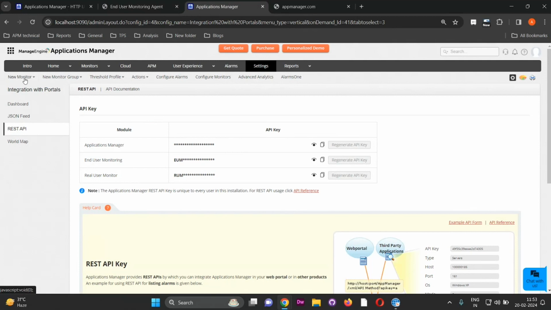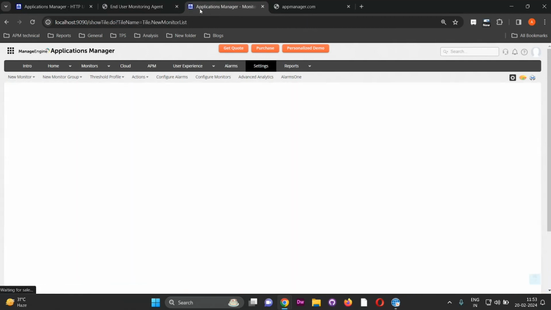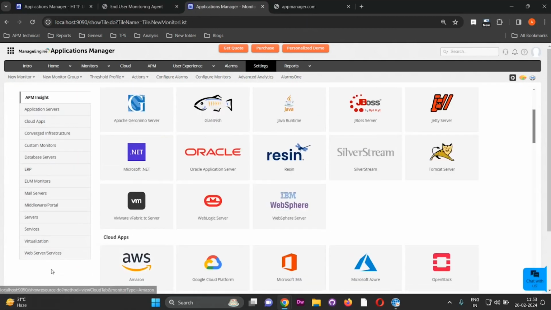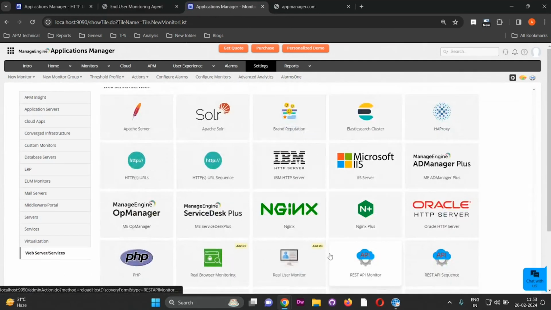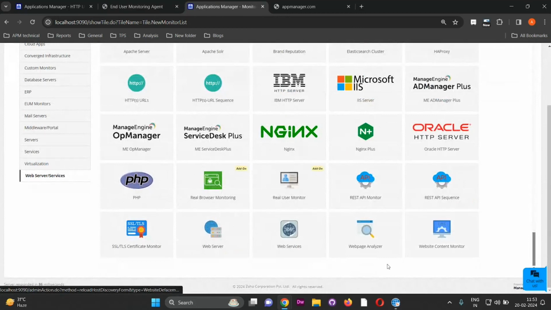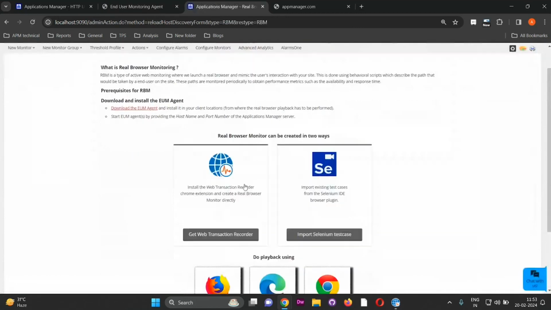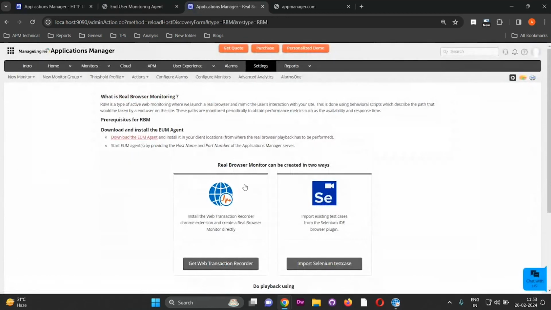So here, if you want to add a new monitor, go to Monitor, Add New Monitor, and under Web Server Services, click on the Real Browser Monitor. So here you need to, as we mentioned before, install the EUM agent in your system. And after logging in into your EUM agent, it will be added as an agent in your Applications Manager server.